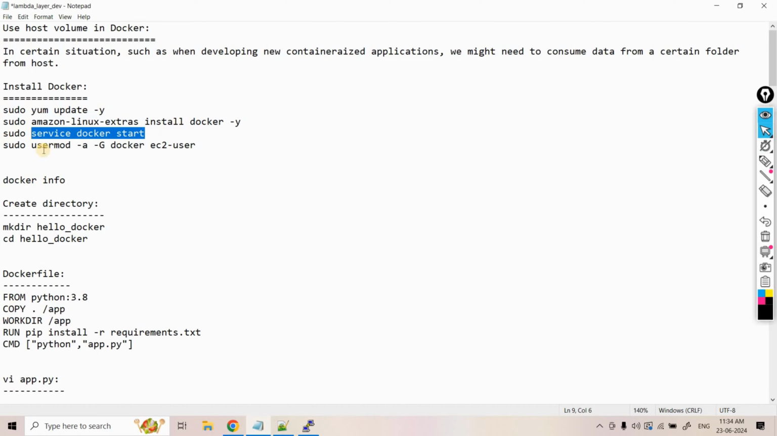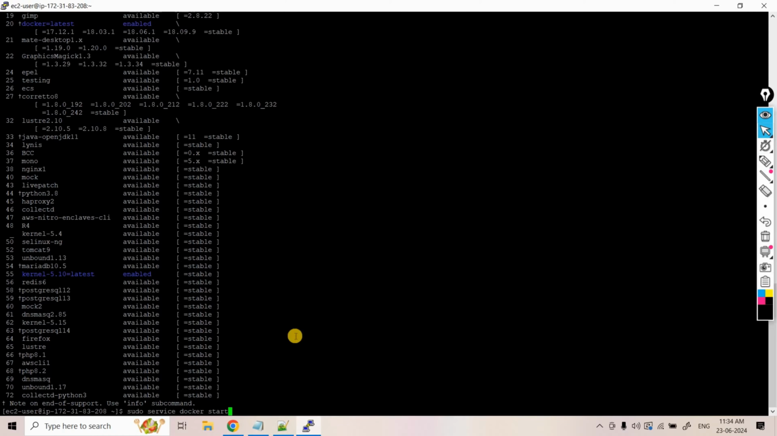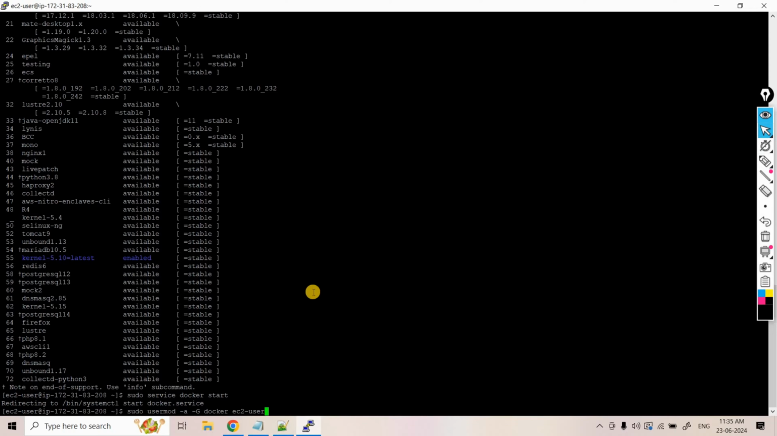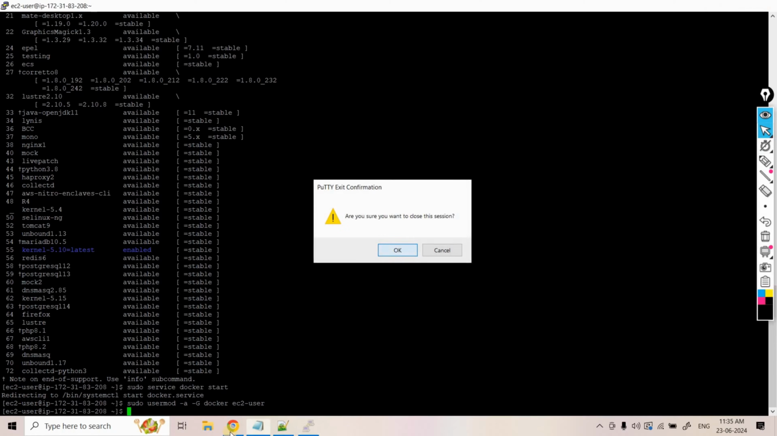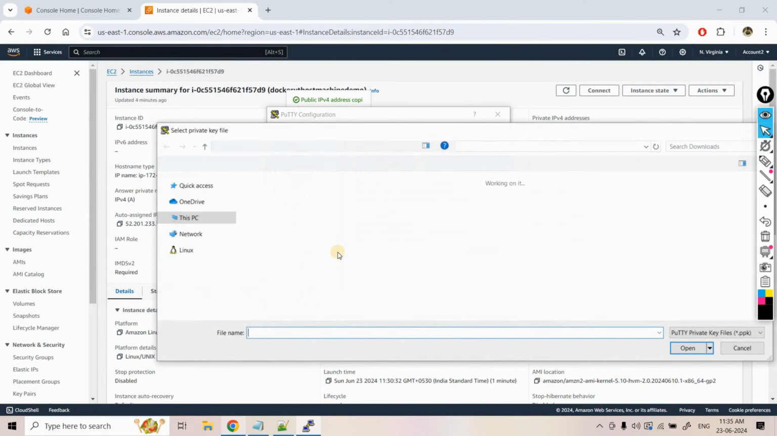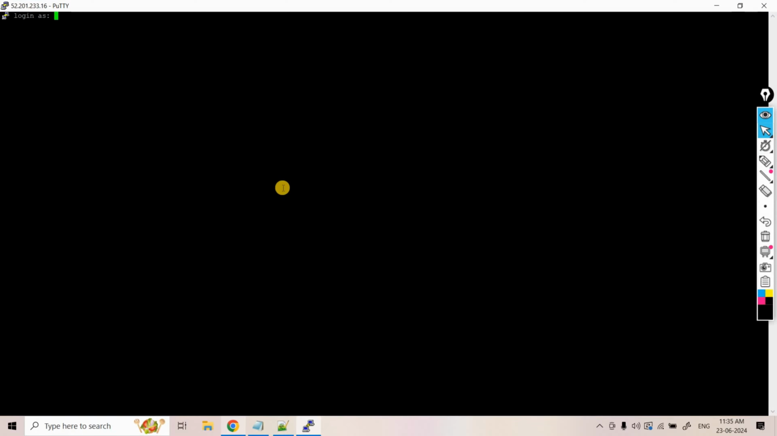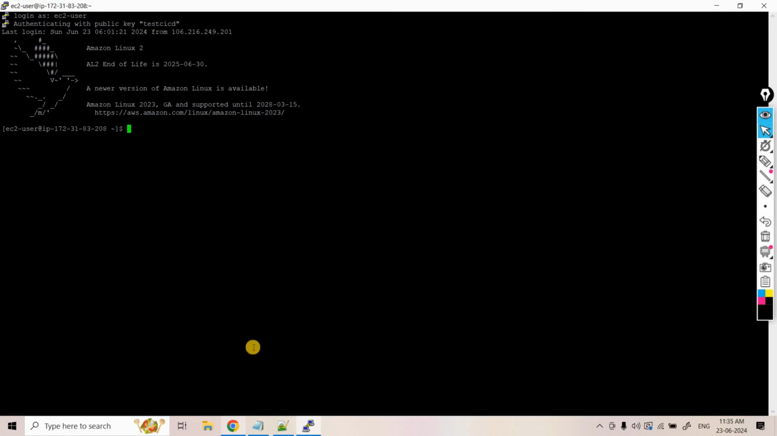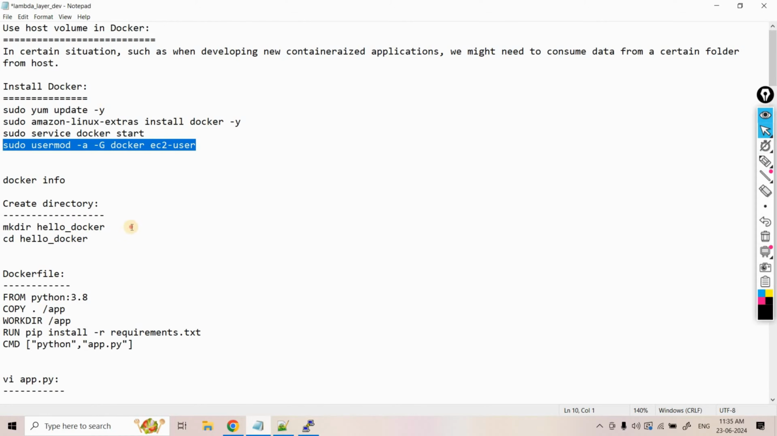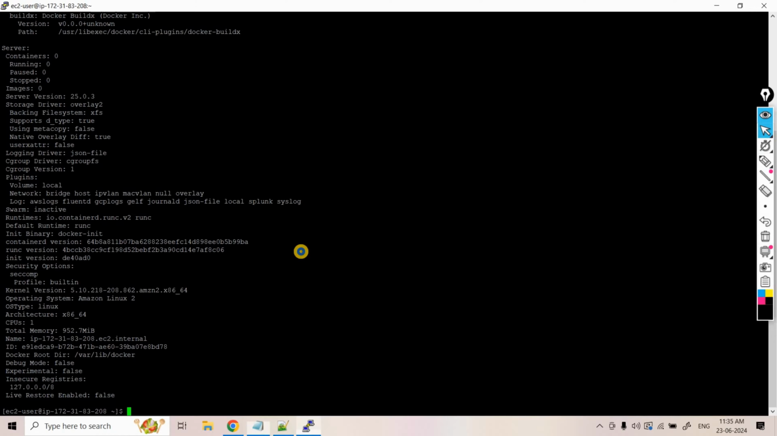Once Docker gets installed, we will start the service. Then we need to give some proper permission, and I need to restart this particular session. So I will close that PuTTY session and log in again. The default login ID is ec2-user, right? So now Docker is installed. If you want, you can execute docker info and you will get all these details. So that is done. Now let's build a typical application.